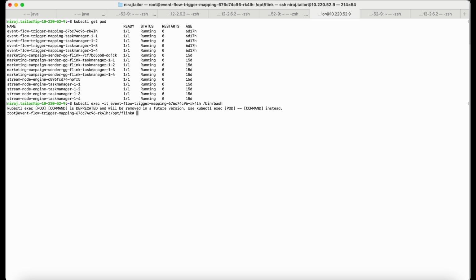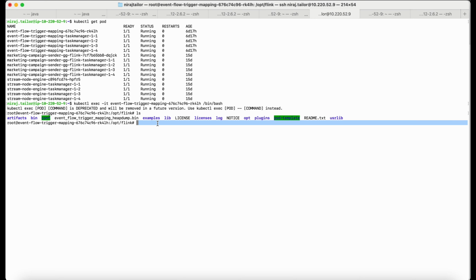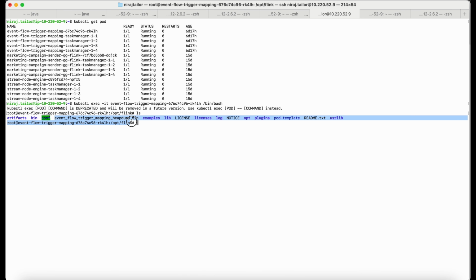Okay, so we can run the ls command here to see all the existing files. So I already have one heap dump in a folder inside this running container. So now we need to install jmap in this container. Okay, so using jmap we can get the heap dump.